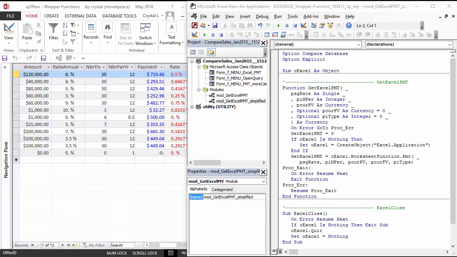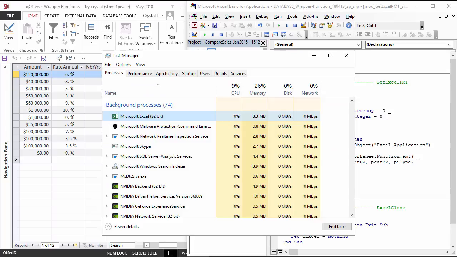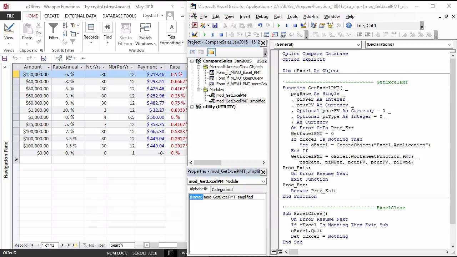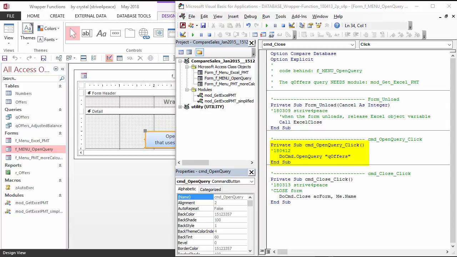Once the query is run, Excel will stay open in the background until it is closed, so future processing is faster. If you press Ctrl-Alt-Delete and choose the Task Manager for Windows, you will see Excel running as a background process. One way to clean things up is to put a command button on a form to open the query, and then call Excel Close in the Form Unload event, so cleanup is done when the form is closed.